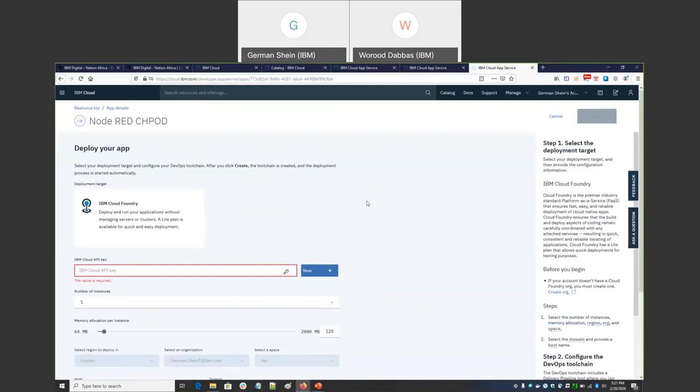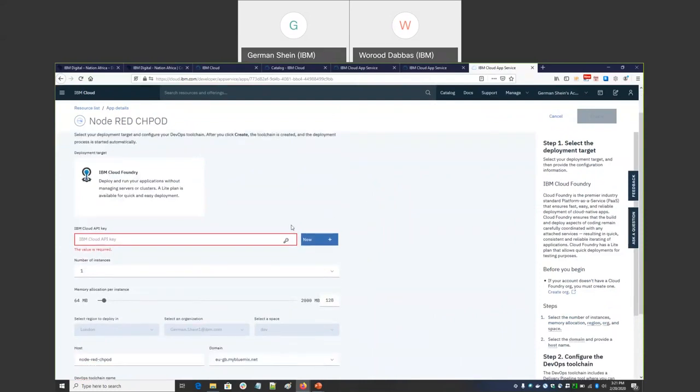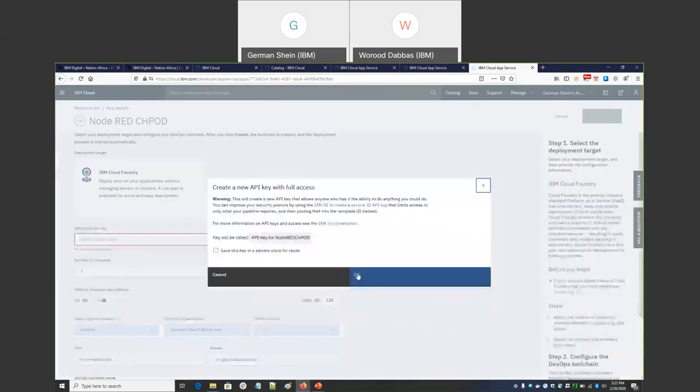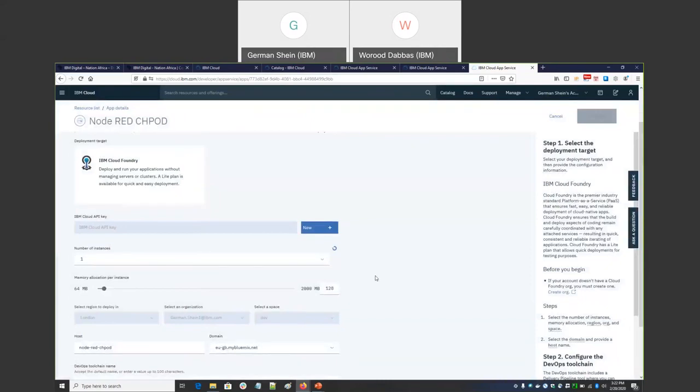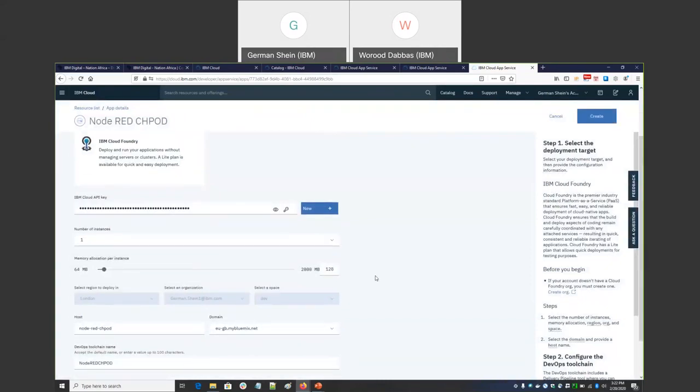In order to deploy your app, you need to generate an IBM Cloud API key. It's going to be unique in each case. So all you need to do is press the new button. By the way, again, if there is a delay in the screen share, please inform us. Anyway, you just need to press OK. There isn't much input that is needed from you.